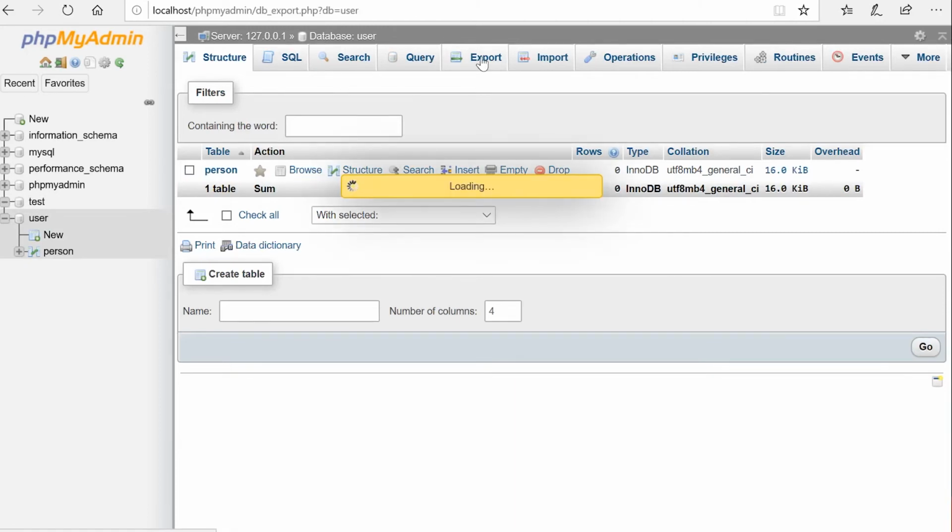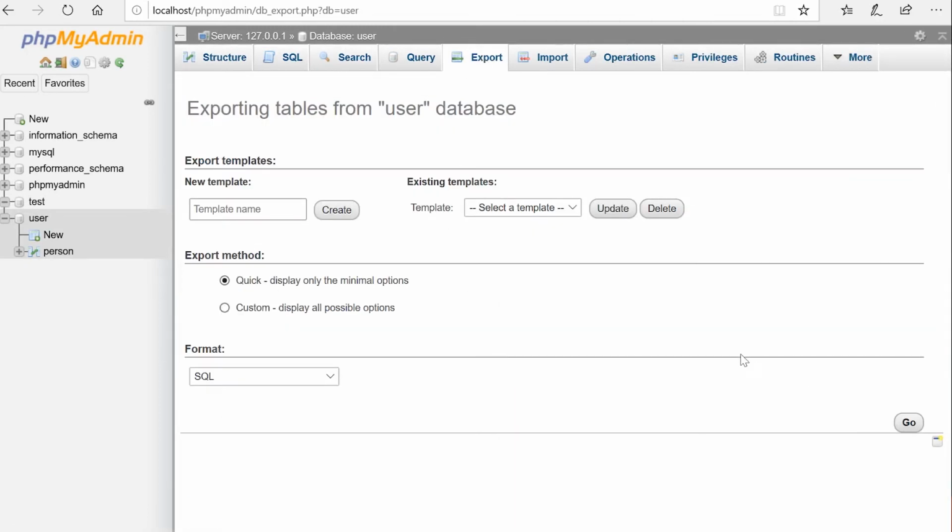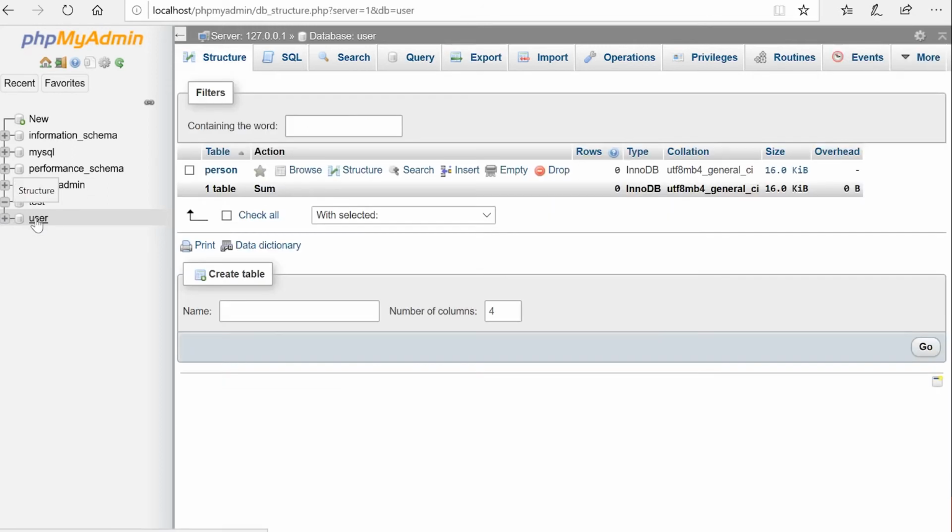From here, you have a few options. Probably one of the most common mistakes that users make is that they forget to select the actual database they want to work on. So before you make a backup, just make sure that you select the actual database that you want to work on and then press export.